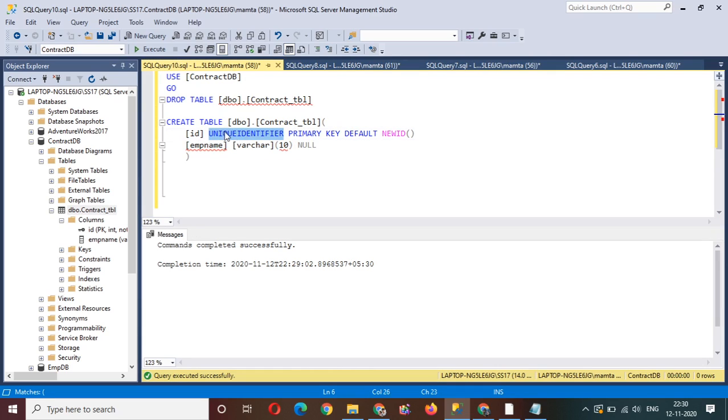So I'm going to create a table with a column named ID with data type unique identifier, and this column would be primary key, and the value it generates by default is the GUID, which will be generated by the function NEWID. Okay, so this way, and apply a comma here. This is fine. Now I'm going to create the table. So this table has been created.